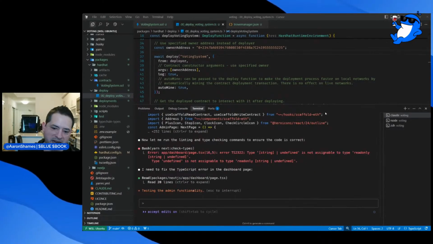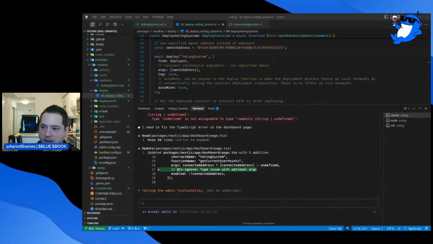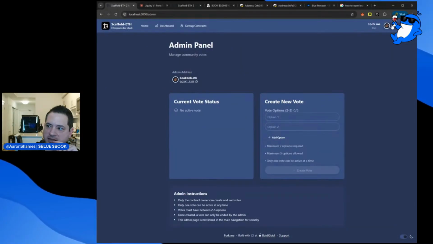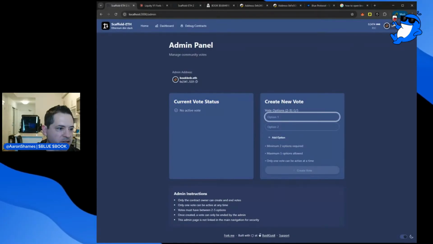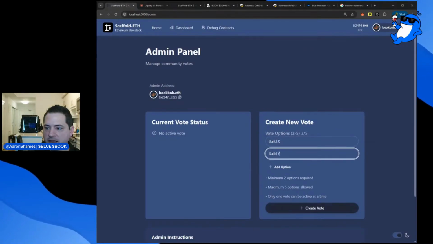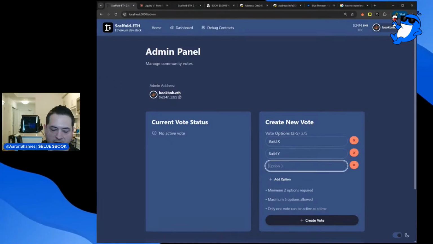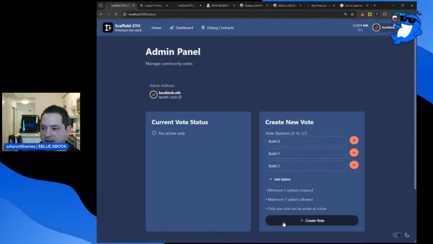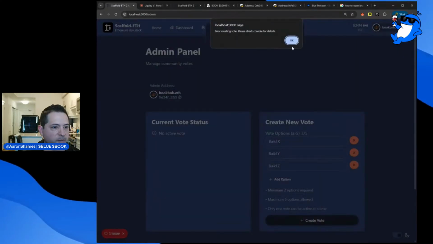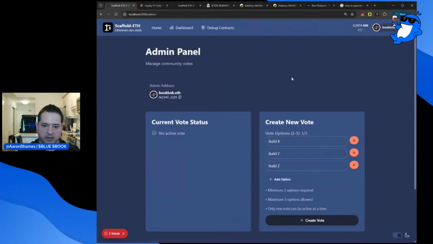Okay, so I'm just looking at it on my other screen, and actually it looks quite good. It just made me a super simple admin page here, and you can see the admin address. That's the same wallet that I'm connected with. You can see there's no current vote, and I just have an option here to create a new vote. So I can say build X, build Y. Now I can create the vote. I can add another option, build Z, and that's all working. So I'm not going to submit that, but that looks pretty good to me.